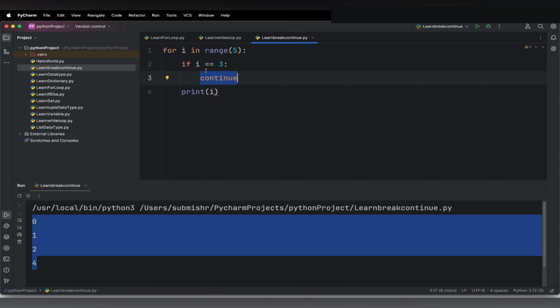The first time when i equals 0, it printed 0. When it was 1, it printed 1. When it was 2, it printed 2. When the condition i equal to 3 matched, it saw continue, so it skipped that iteration and moved to the next. That is why when i equals 4, it printed 4. Only 3 did not get printed because of this continue statement, because the continue statement skips the current iteration of the loop and the control flow goes to the next iteration. So that is all about the break and continue statements.